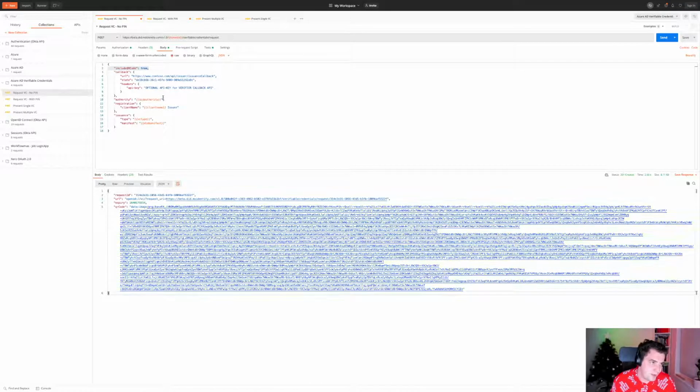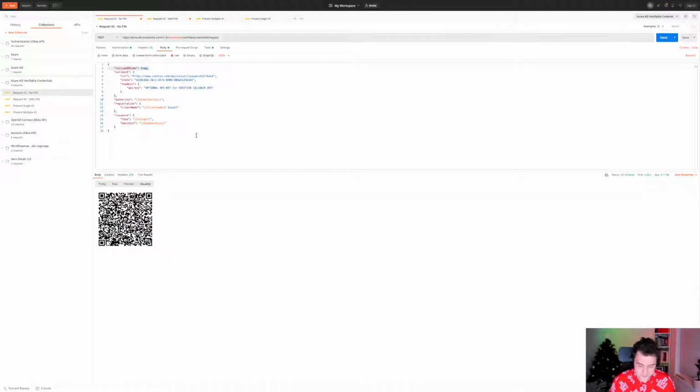Now, what was really beneficial for me from that request API video that I mentioned earlier was the ability to visualize inside of Postman. I never knew you could do that before, so this is really cool for me. You can see here I've got the QR code. I haven't cut any code to do that. I've just called the API, which is cool.